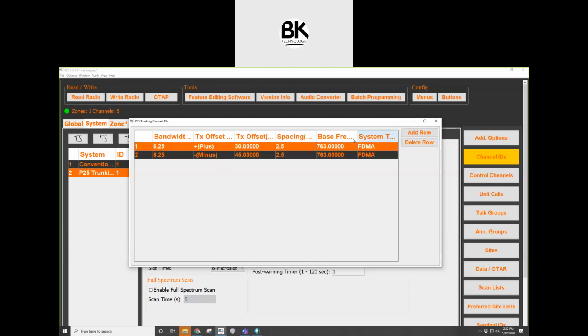If you were using a TDMA system, for example, what's recommended is that you both configure a band plan item for the FDMA, and then you configure a band plan item for the TDMA, and that will make your radio TDMA capable.